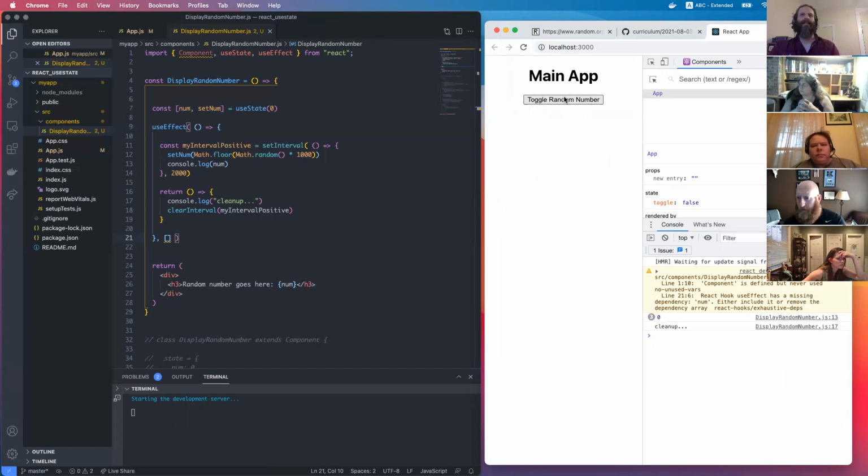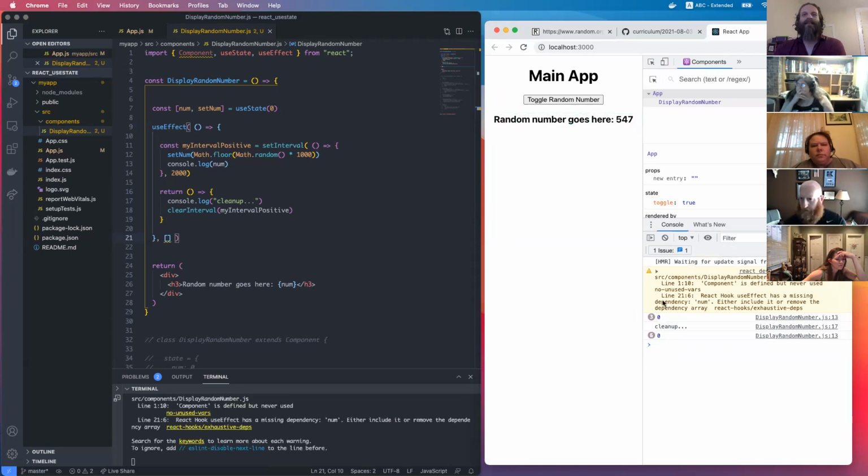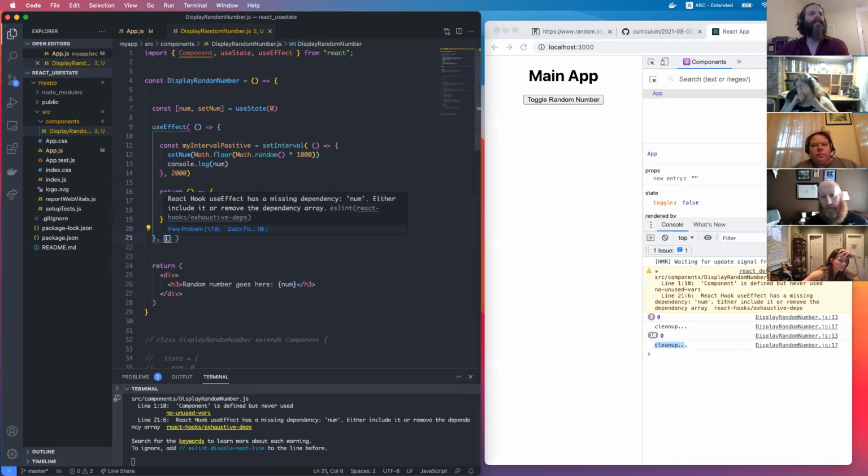So I unmounted it and it ran cleanup, which is right. So now it's not running cleanup. I don't know what was happening there. But now it's at least doing what it's supposed to be on the cleanup. So it's not running the cleanup function every time the state changes, but when I unmount, then the cleanup runs. So that's what it should be doing. I'm still not sure. There must be some bug here, something I'm doing wrong.